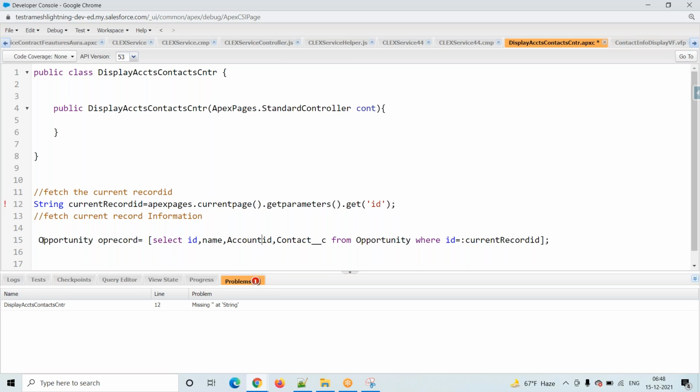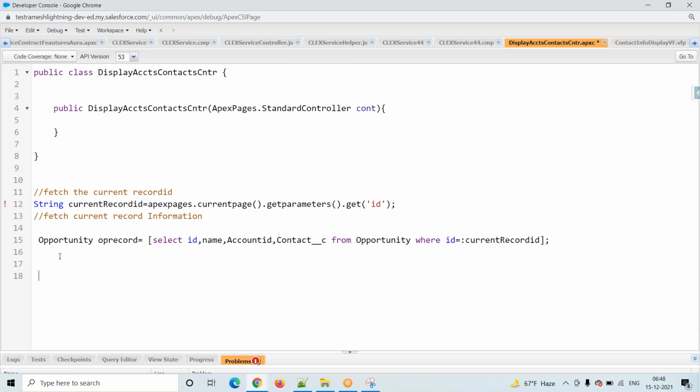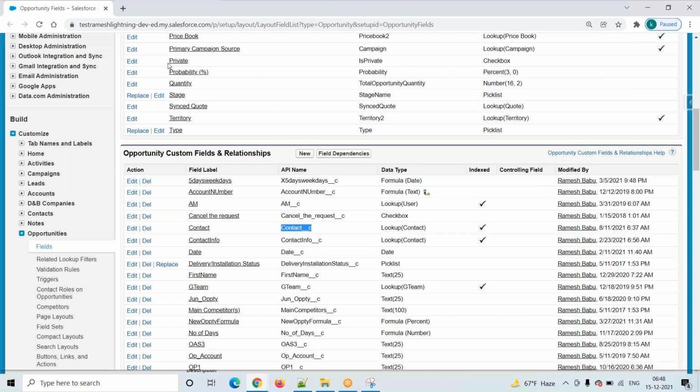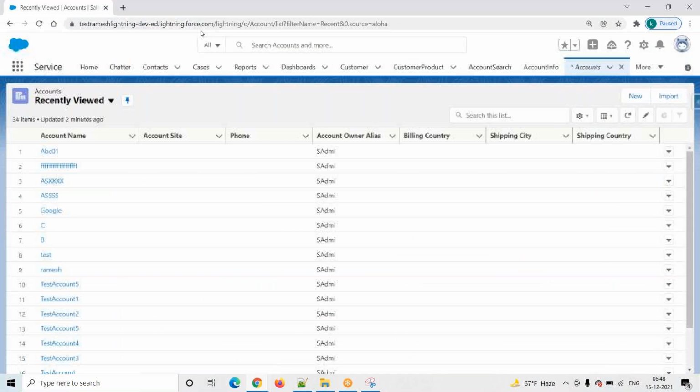So here you have to observe why we are using opportunity only. Why are we not using a list here? Because with this particular ID in the system we have only one record.